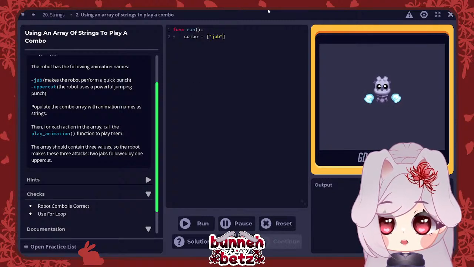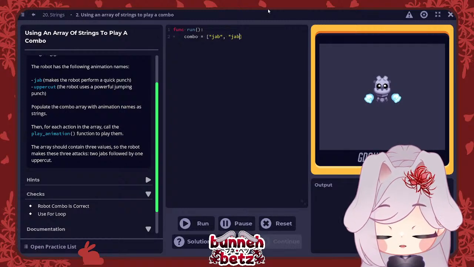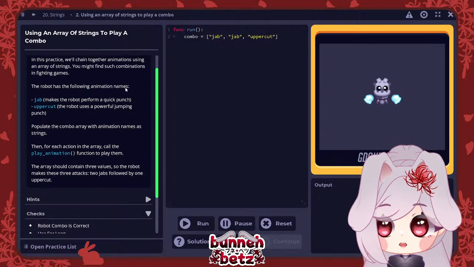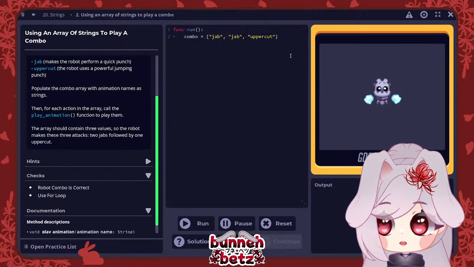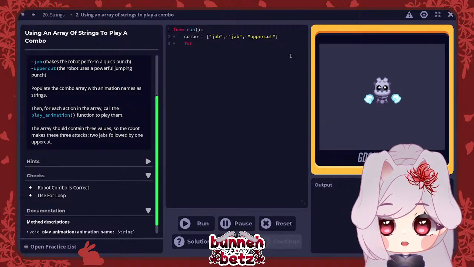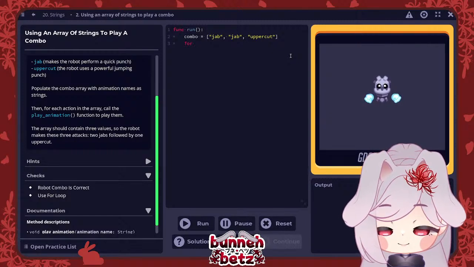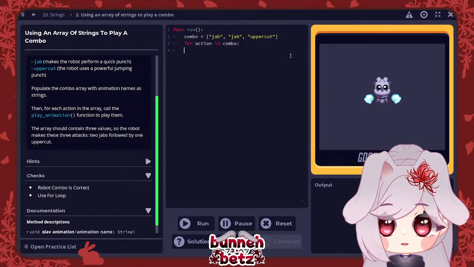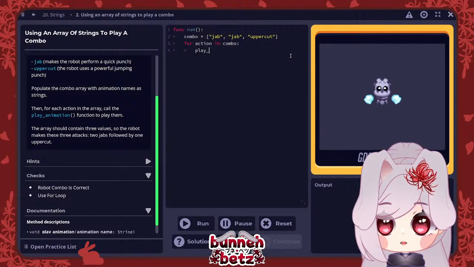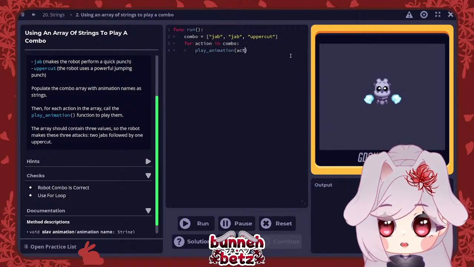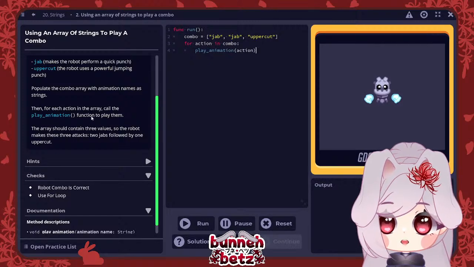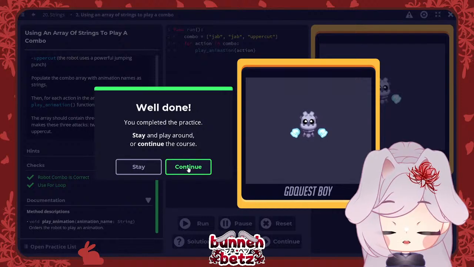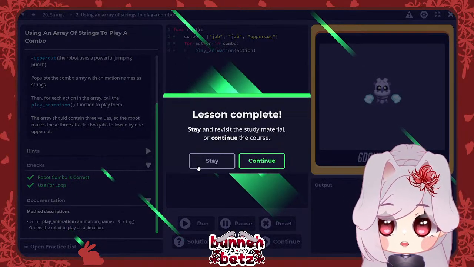Alright, so it's jab, jab, and then uppercut. Like that, right? And then for action in combo, play animation action. Like that. Nice. Continue. Alright.